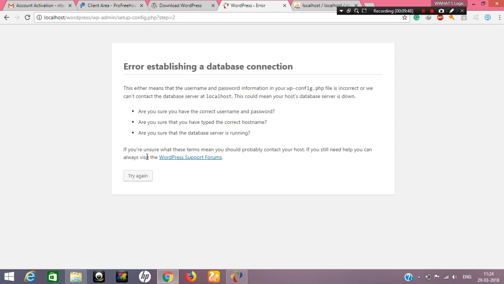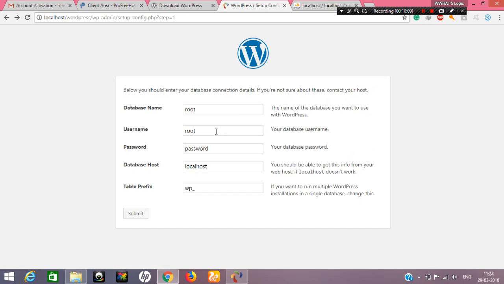error establishing database connection. It says there's an error establishing a database connection, which either means the username and password are incorrect, or that it cannot contact the database server at localhost. Make sure the database server is running and that you have the correct host name, username and password. So friends, it says that there's an error. Let me pause the video and find what the error is, and then I'll come back to you.